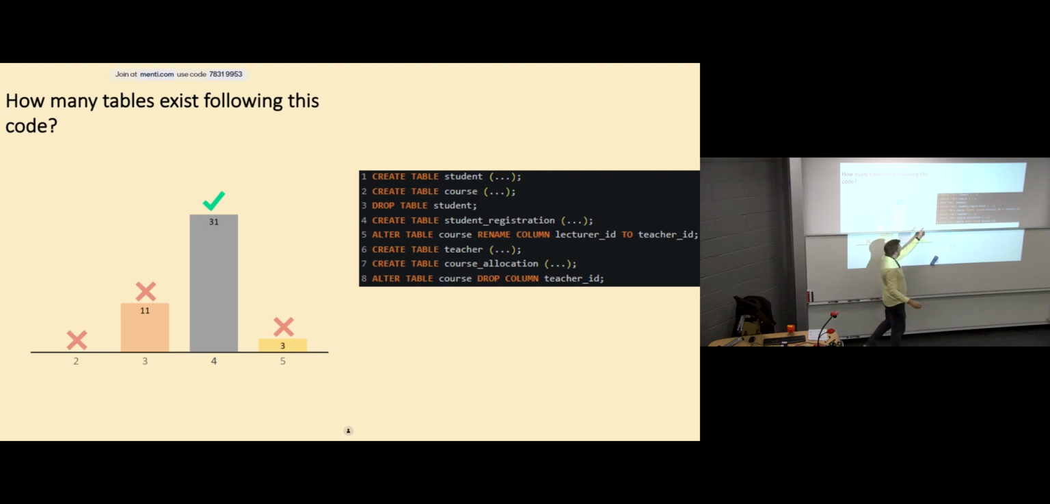Back to 2. Alter table course, rename column, lecture ID to teacher ID. What's that do? Nothing. Good stuff. Create table teacher, that adds 1. Create table course allocation. Alter table course, drop column, teacher ID. What is that doing? Drops a column, good, so it removes a column from that table. Perfect. So that, in a nutshell, is data definition language.